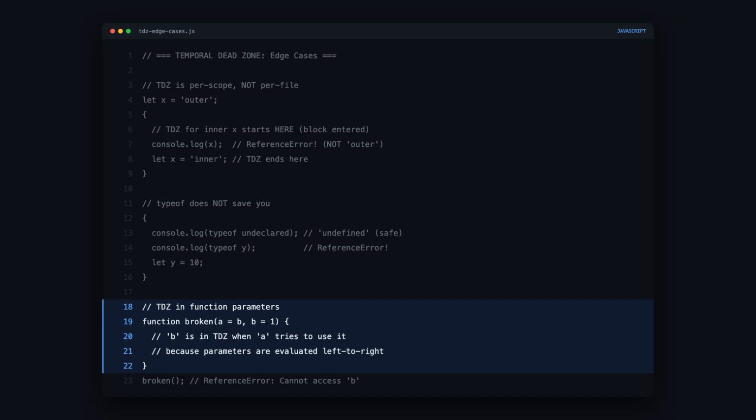Third, and this is nasty, default parameters are evaluated left to right. So if parameter A has a default value of b, but b is the second parameter, b is in the TDZ when A tries to read it. This is a real bug that shows up in production code.